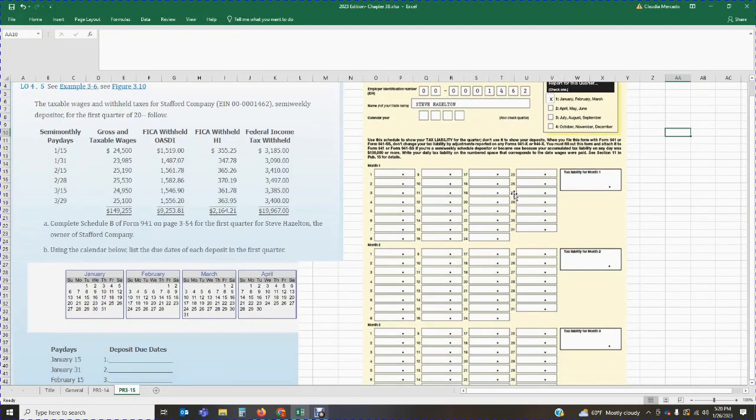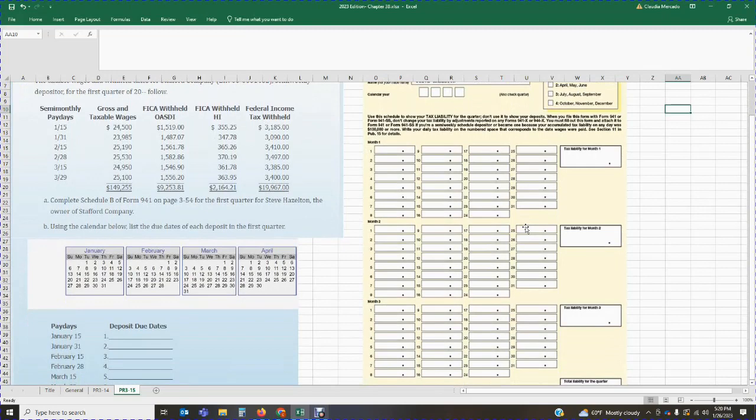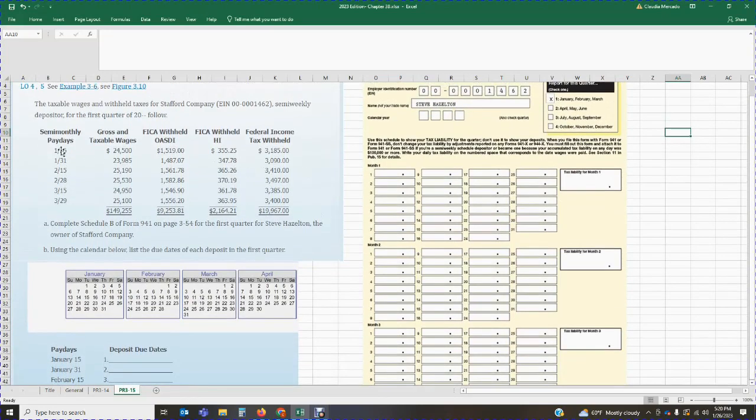And then we've got month 1, month 2, month 3. Now this form is very easy. Basically, you're going to select the date the payday occurred. In this case, the first payday occurred January the 15th. We're going to locate the number 15, which is the date the payroll was made. That is where we're going to be entering the data. So for January, we're going to do the 15th and the 31st. For February, the 15th and the 28th. And for March, the 15th and the 29th.